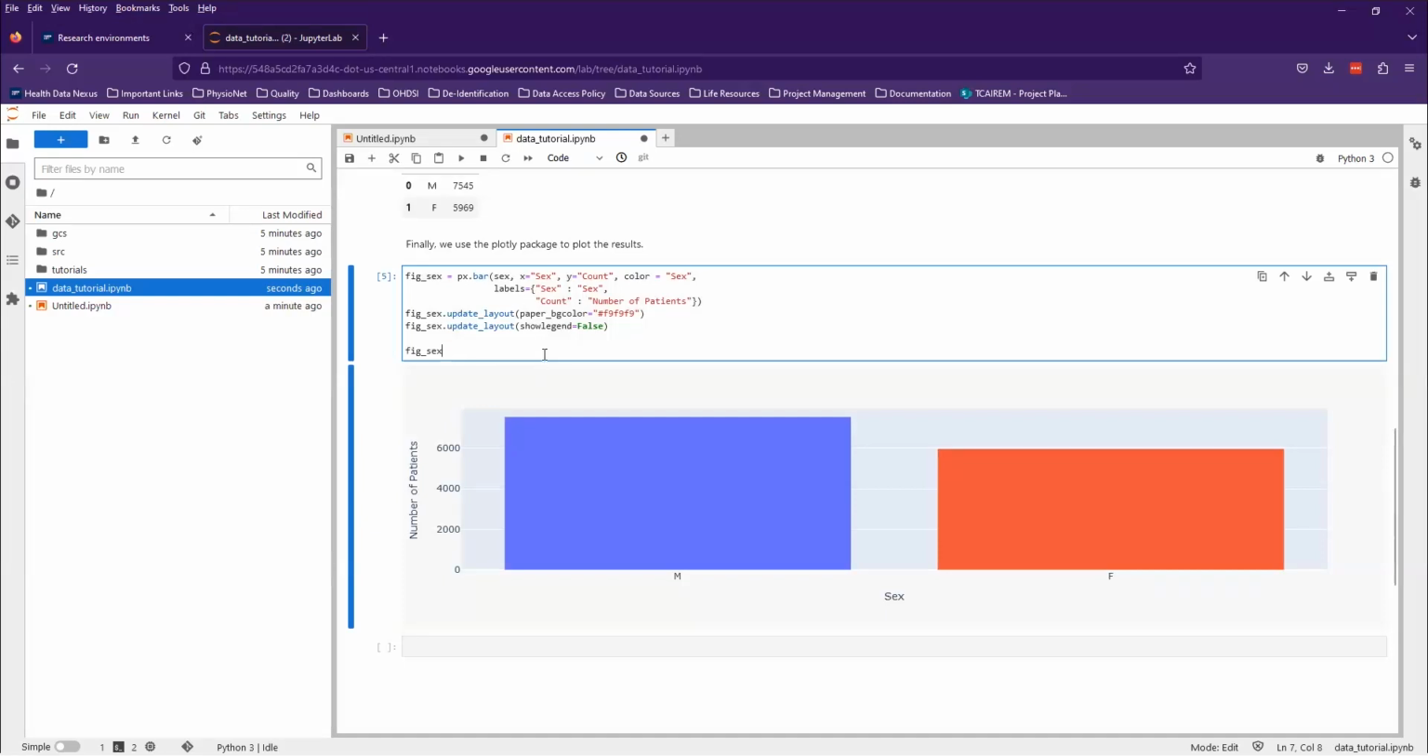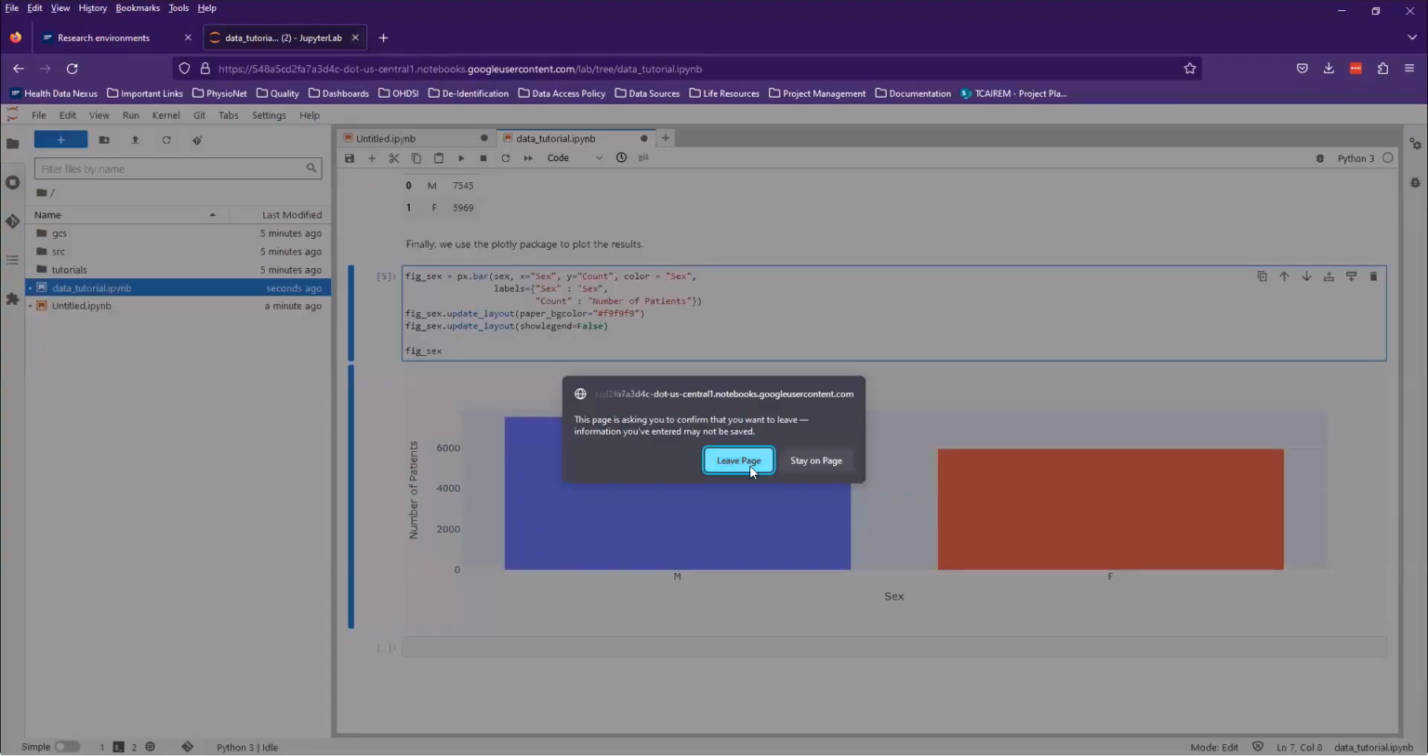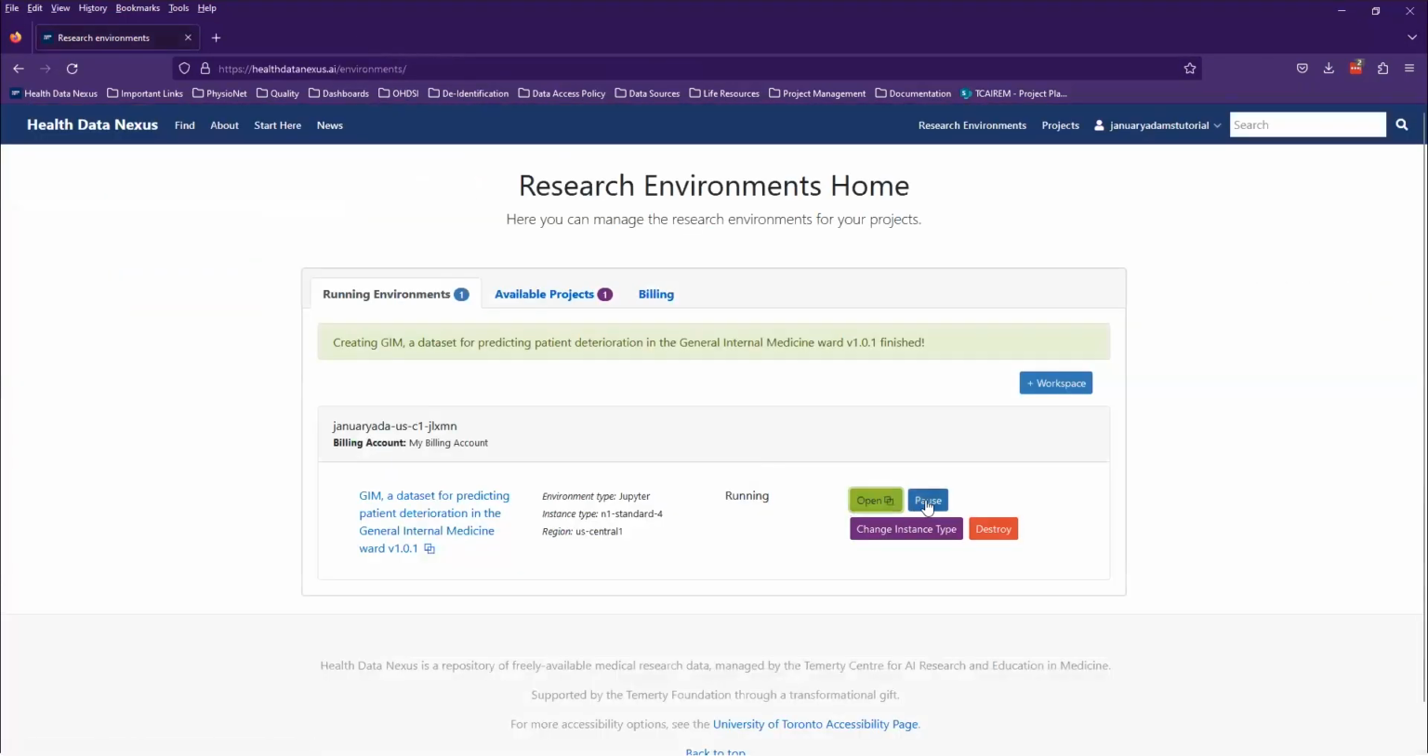Now that I'm finishing using the dataset for now, I'll close this tab. And I'll make sure to pause my research environment so that it's not running and costing money while it's not in use.